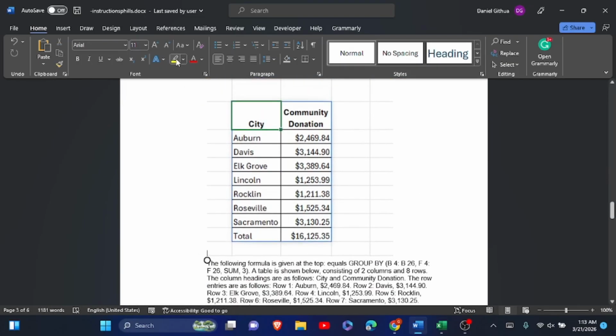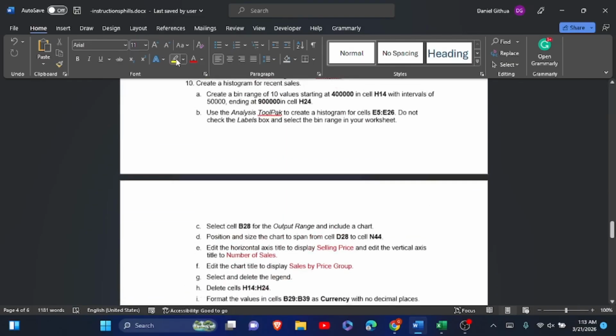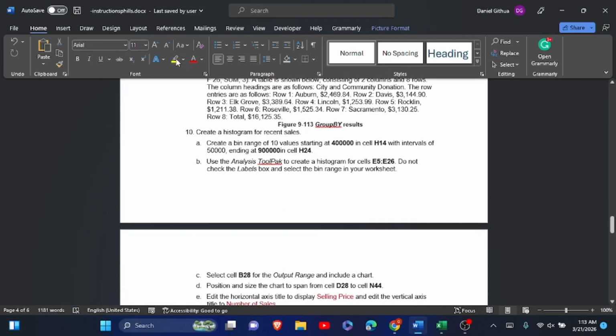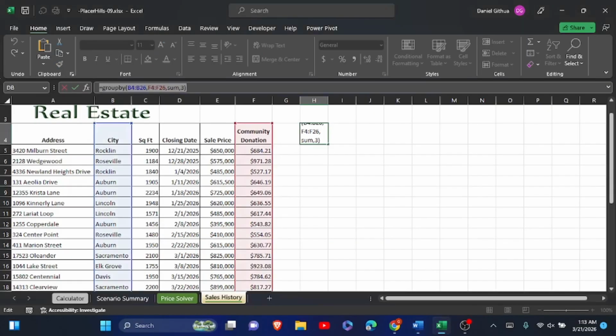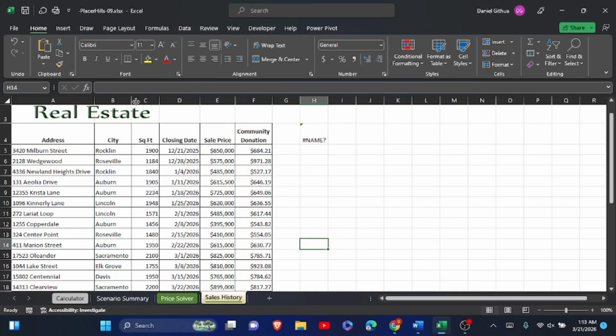So when you do that, this is the one that you'll see. Now let's go to step 10. Step 10 says creating a bin of 10 values starting from 40. So the first thing you can do is to copy this one, 40 as it is. Copy it, click on H14. H14 is here. Click on H14, then click here on formula here, and then Control V.